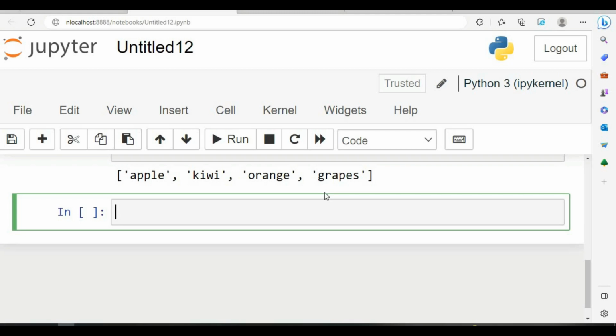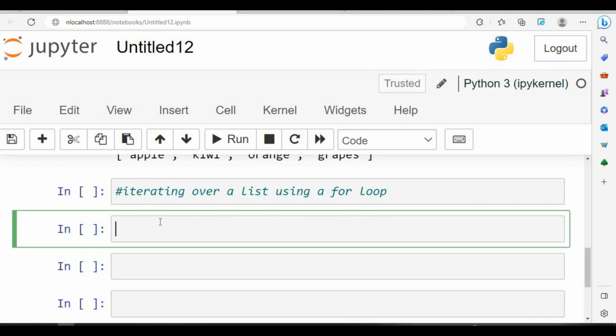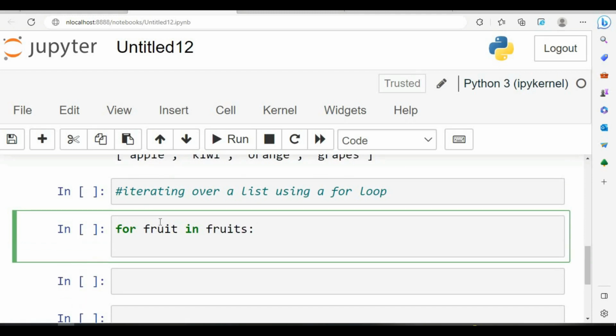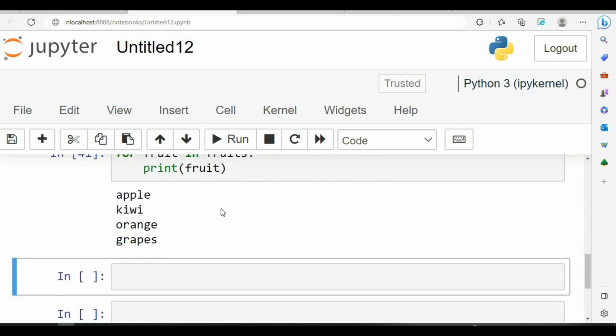Next is iterating over a list using a for loop. How can we iterate over a list? I will add some cells here. Now I will put for fruit in fruits, and then I will write print fruit. So we have created a fruit variable here, and now we are iterating over a list.